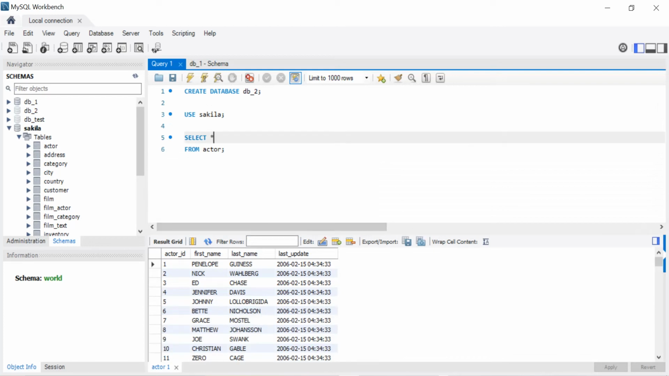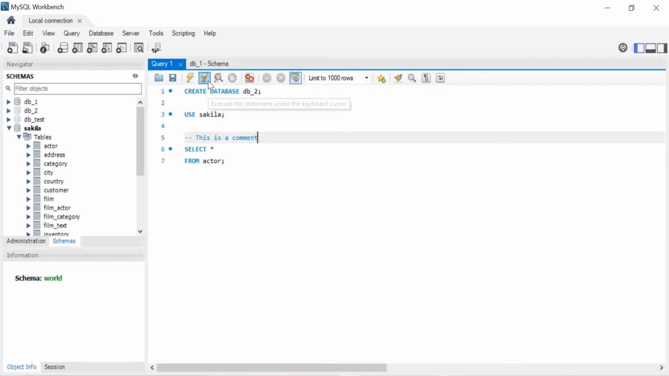Now as you can see here, I have written all SQL keywords in uppercase and the titles, the remaining data, in lowercase, and all the queries need to end with a semicolon. So the syntax is like this. It is better to write your queries like this. To add a comment, we use double dash. This is a comment. If you execute that, nothing will be applied.